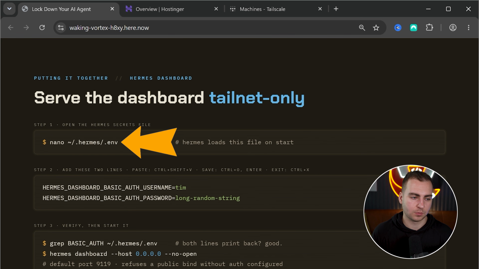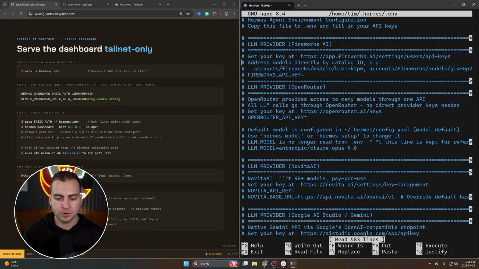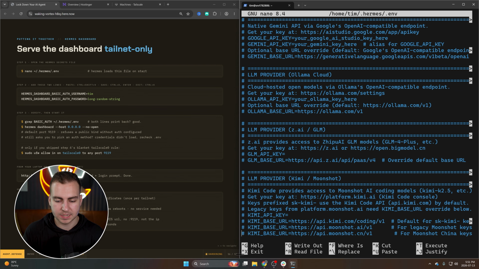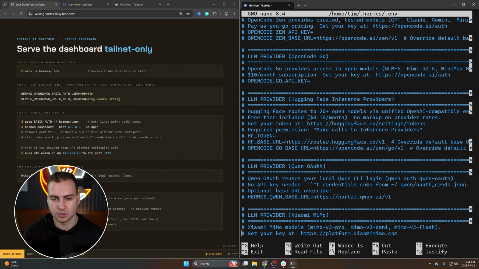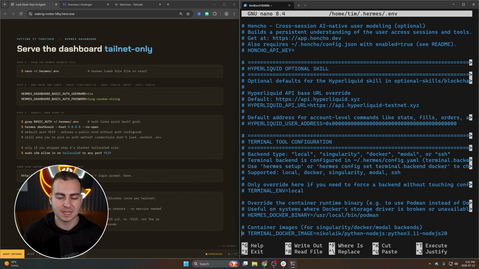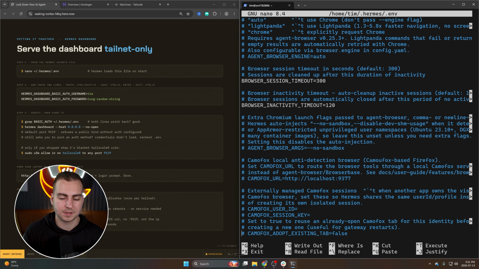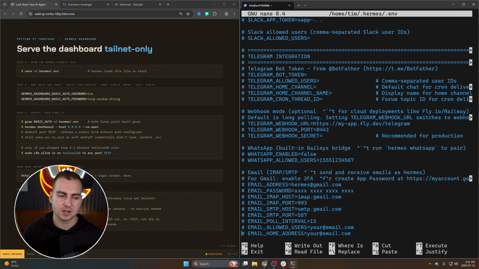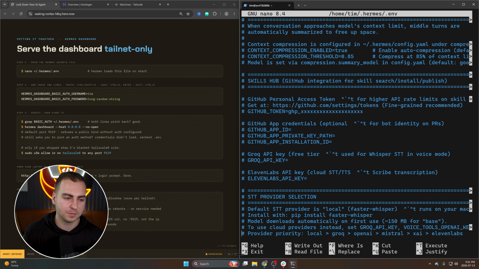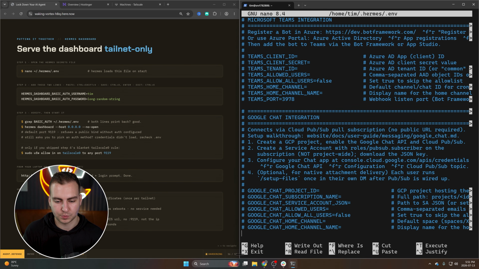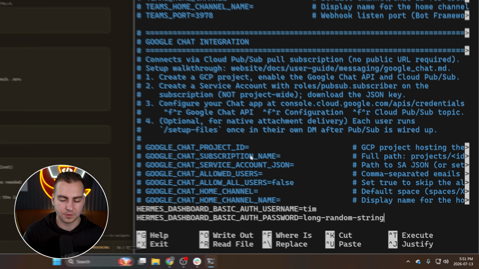So the next step is we're going to run this command, nano hermes env. When we run that, we're going to go all the way down to the bottom of the file. It's a long one, so we'll scroll down using the arrow keys, and we're going to set the two variables you see on the left-hand side of my screen, the Hermes dashboard basic auth username and the Hermes dashboard basic auth password. This is a file that's not going to be read by the AI agent and will store credentials that we need. So we're just going to paste these in at the very bottom.